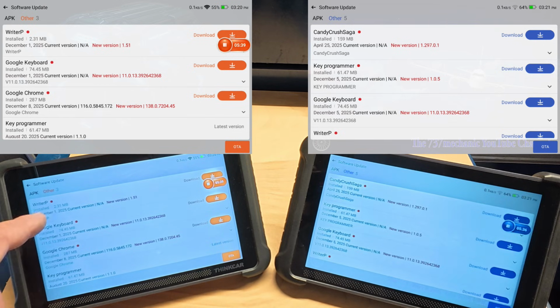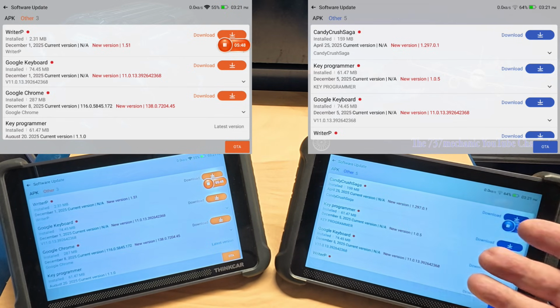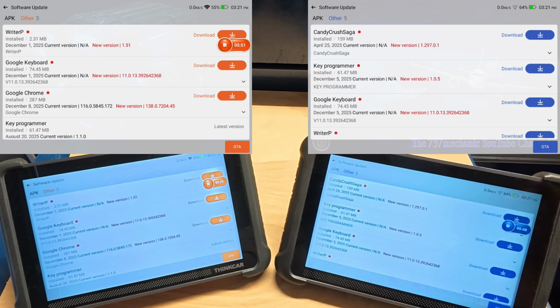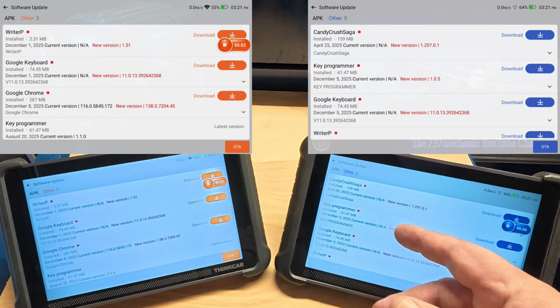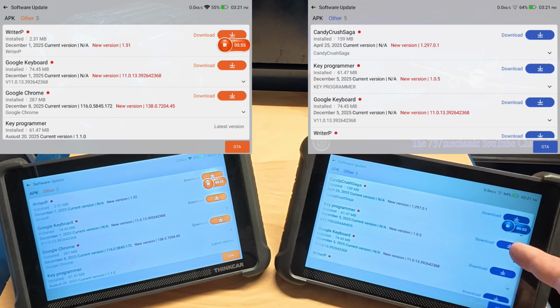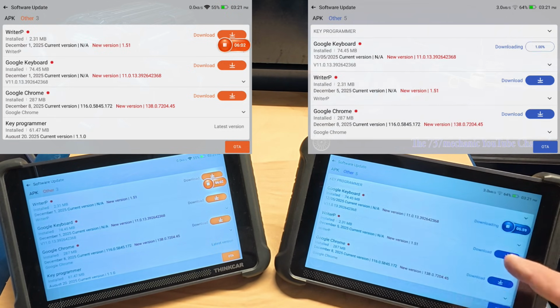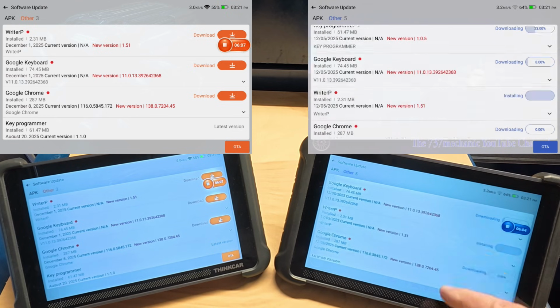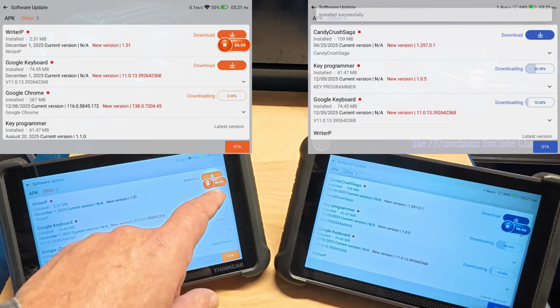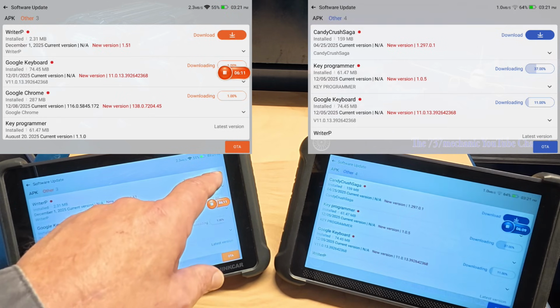And then over here on the Thinkcar, we've got the Writer P app, the Google keyboard, and the Google Chrome. And we also have Candy Crush for the MUCAR. I'm not going to recommend installing that, but if you like Candy Crush and that's something that you want, go ahead and install it. Let's go ahead and install this key programmer. We'll install the Google keyboard, the Writer P, and the Google Chrome upgrade also. We'll go ahead and do all three of these right here on the Thinkcar.